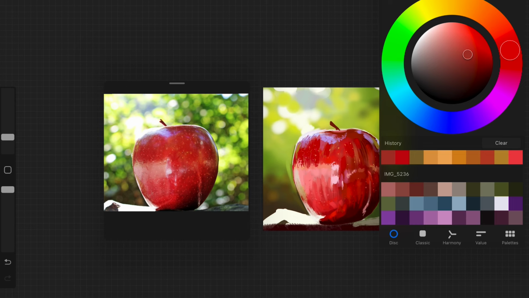Oh god. Okay, wait. So the hue is a bit different and the saturation.